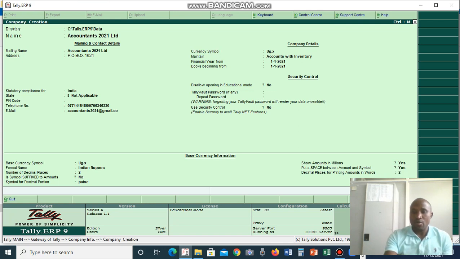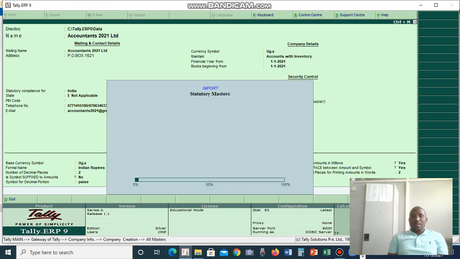So here when we press enter, the software is trying to save the company we have created, the Accountants 2021 Limited. That is the name of the company. Now the system is saving all that we have done. So after it has finished, we shall see another home page, the home page of the company we have created.